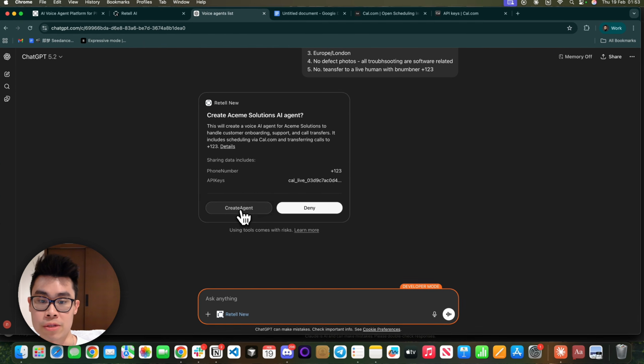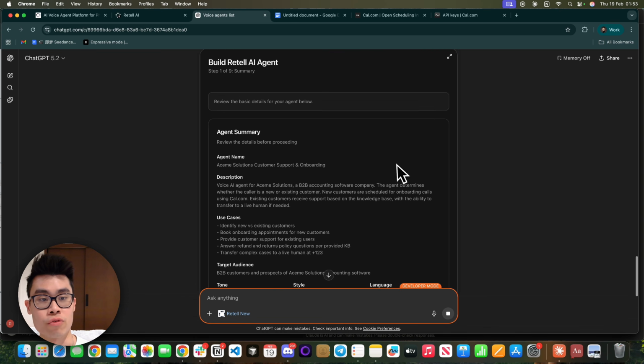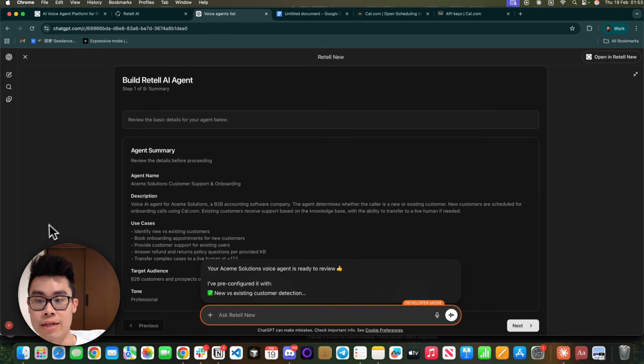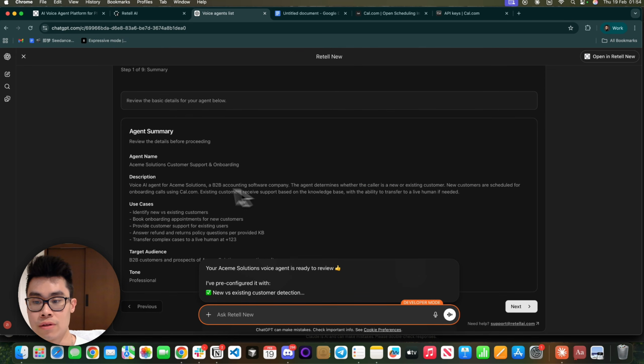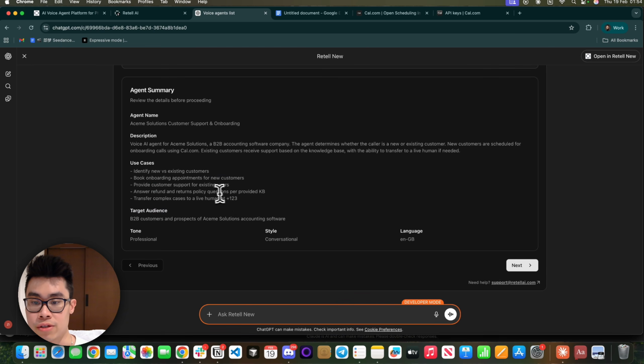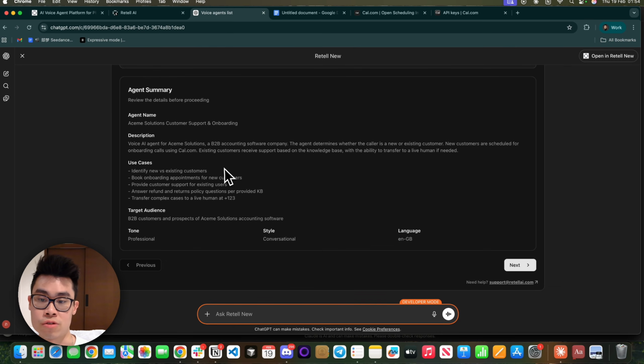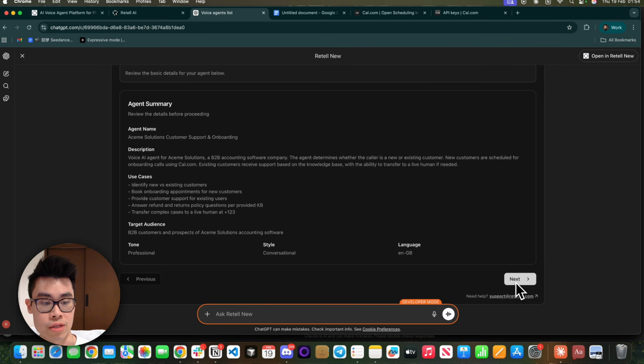So it's asking me permissions. As you can see, you can just go through this. If I click on expand this, you can see the agent summary, the agent name, description, right? Use cases, bookable, providing customer support, answer refund questions, transfer complex cases to live human at 123, professional, conversational, and English in British, because it knows my time zone is in London, right? So you just click on next.